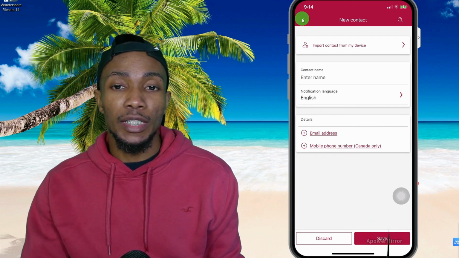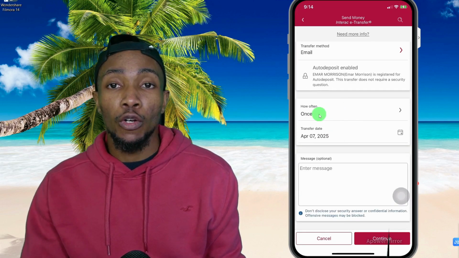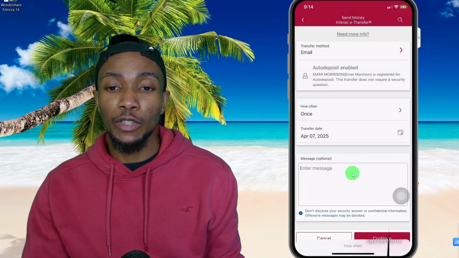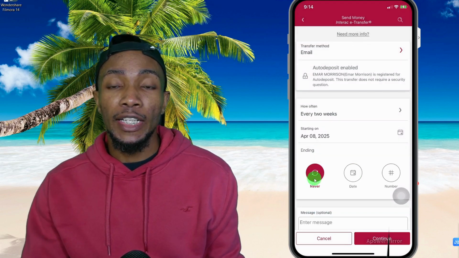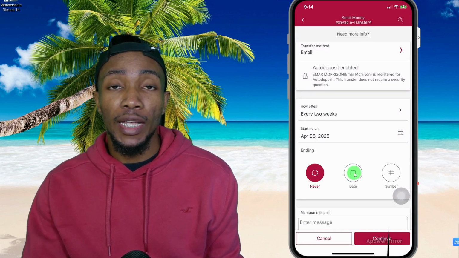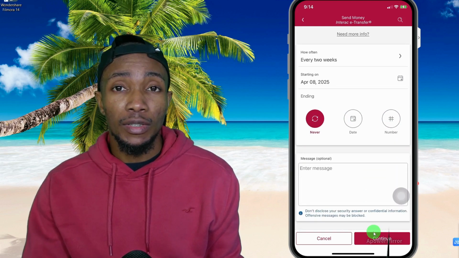So I'm just going to step back and select an existing contact. Scroll down and select how often, and then select your frequency. So let's say every 2 weeks. Now for the end date, the default is never. You can choose a date when you want it to end, or select a number of transactions, and then select continue. And that's just about it.